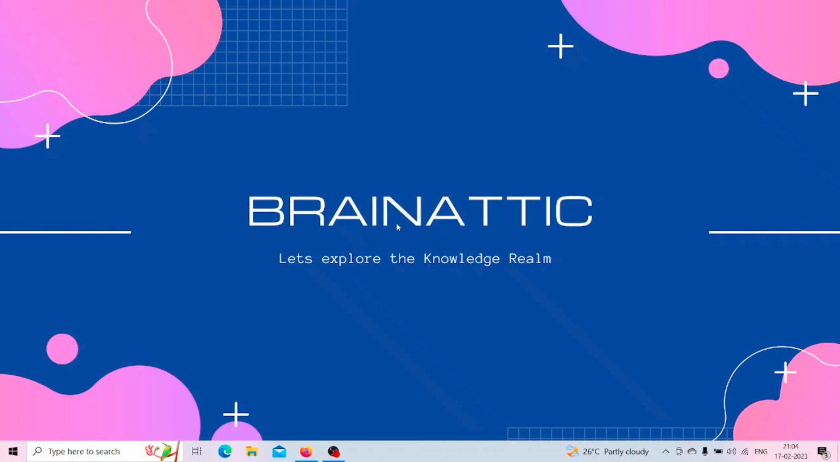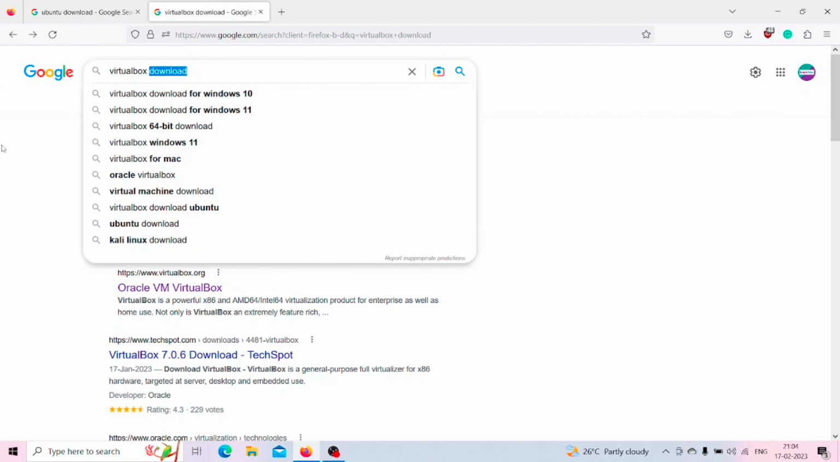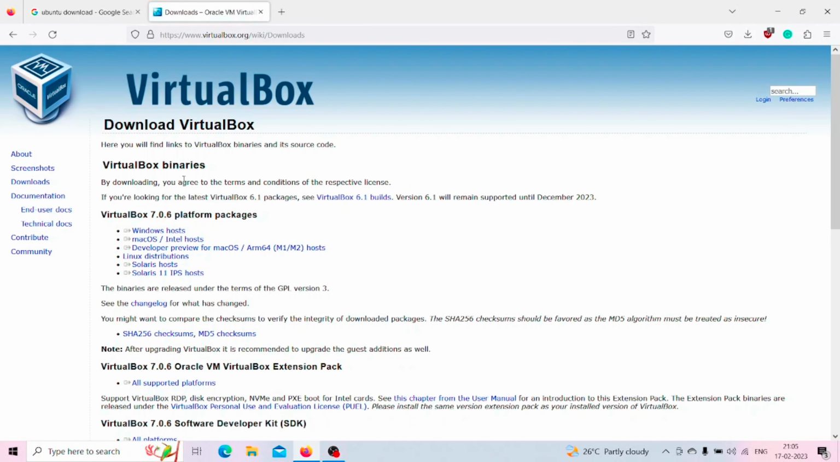So let's get started. We'll open the browser and the first thing we'll search for is VirtualBox download. The first link which comes, we'll open that. And as you can see, we are using a Windows desktop. We are going to download the package from Windows hosts. I've already downloaded it, so it will look like something like this.